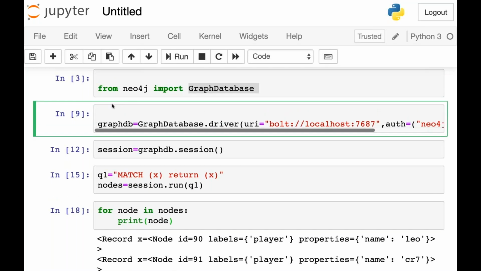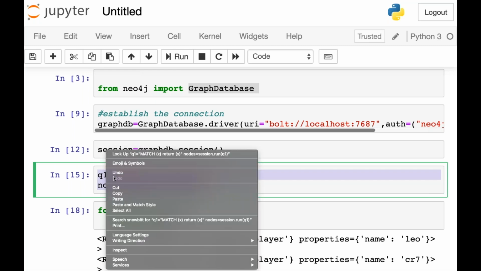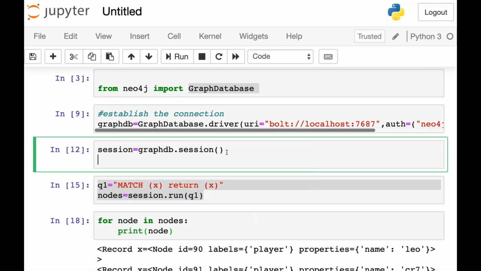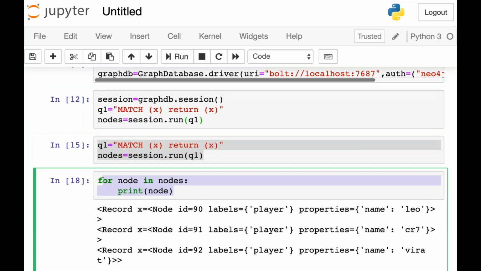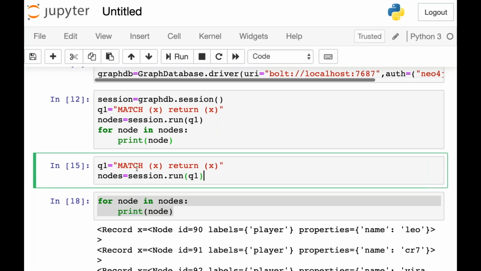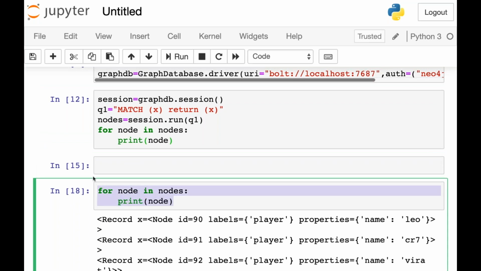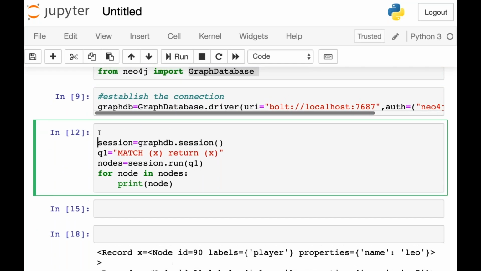So anyways, guys, this is one of the queries. Let's give one name for this: establish the connection, and let me give everything here, and let me delete everything from here. Okay, so this is going to be search all nodes.